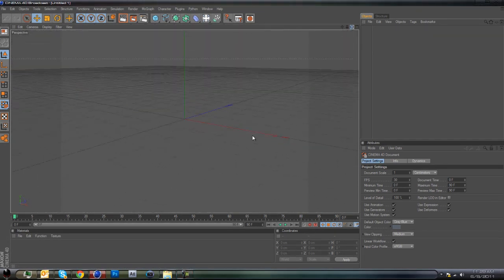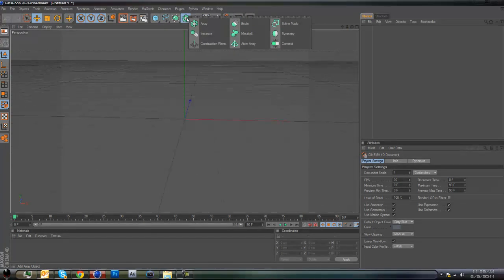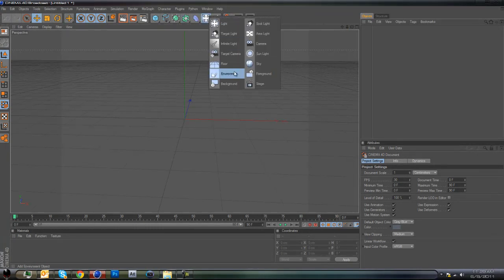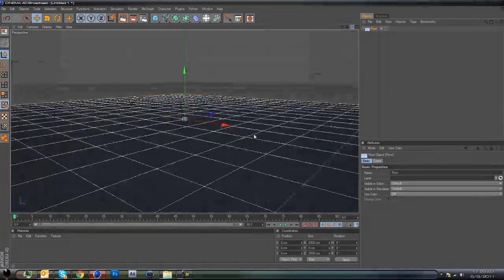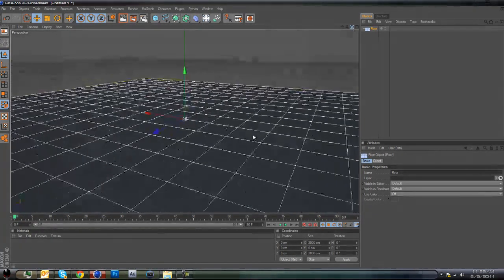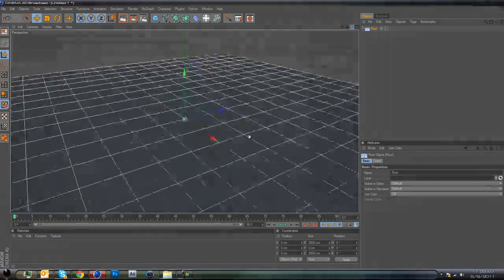4D. So let's get started. What you're first going to want to do is put out a floor. So you're going to put out a floor, and you're going to stretch it to whatever size you want.